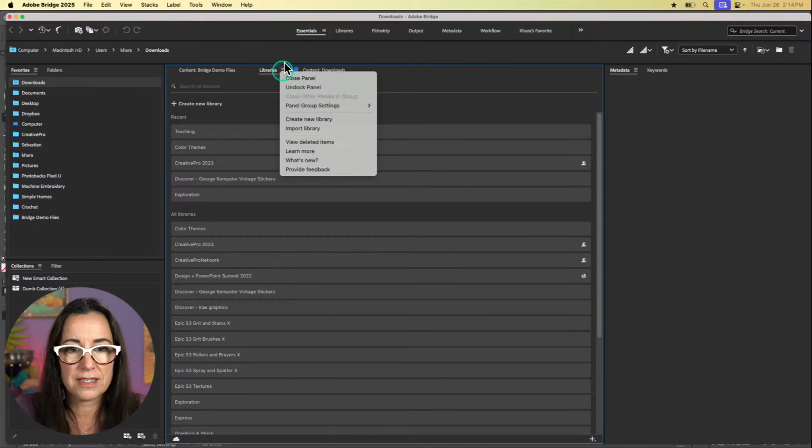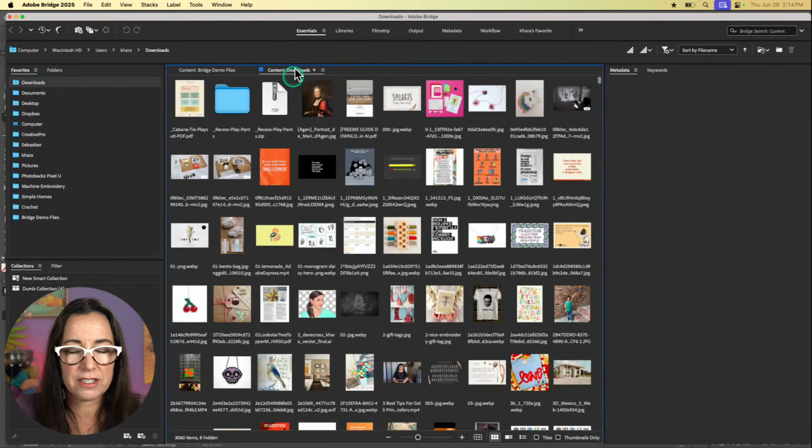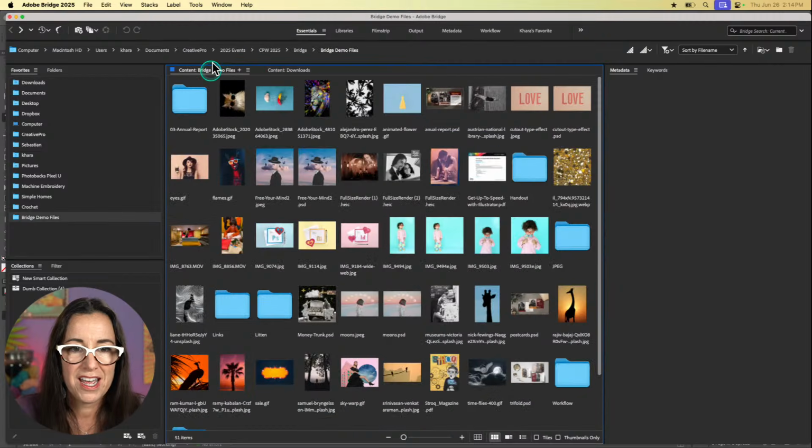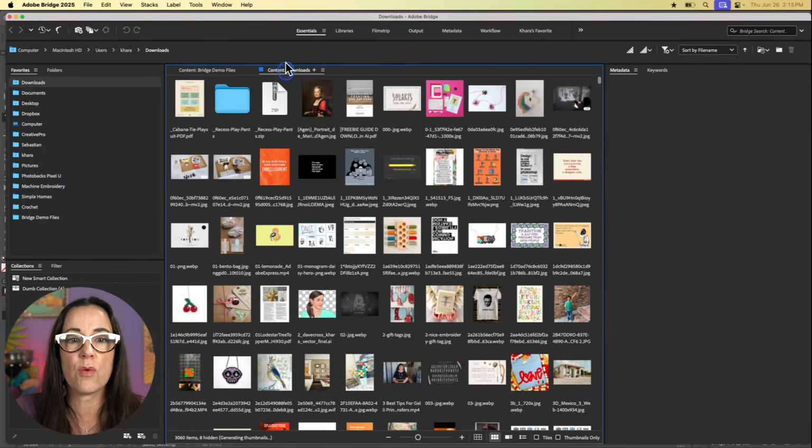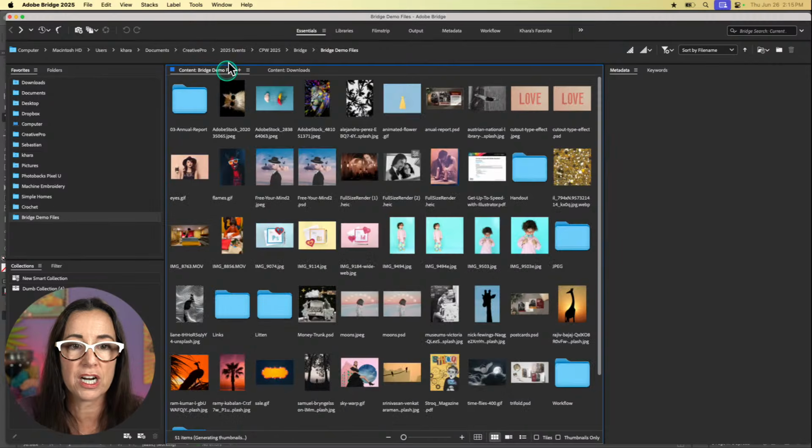And for whatever reason, it put my libraries here too, which I just don't. No, thank you. So I'm going to close that. But so now I have two different folders open at once, and I'm viewing all the contents of that folder.